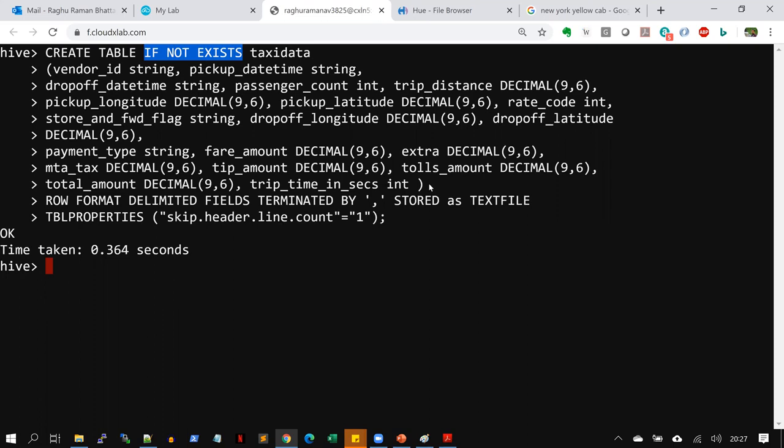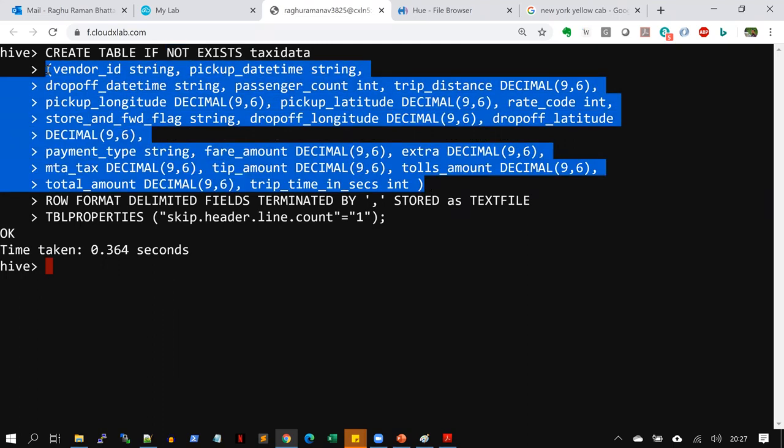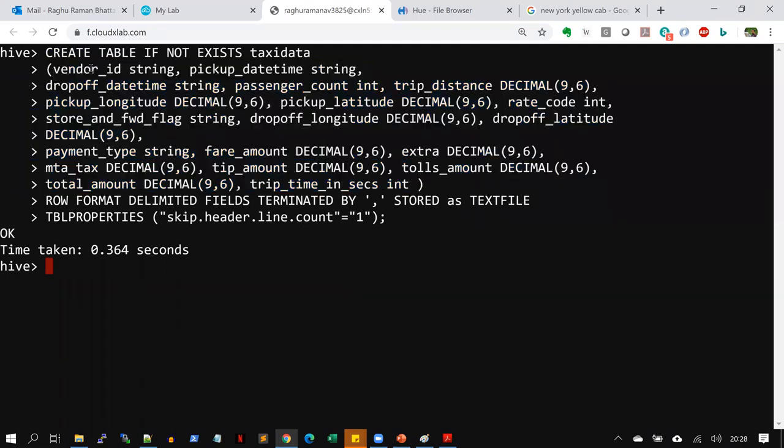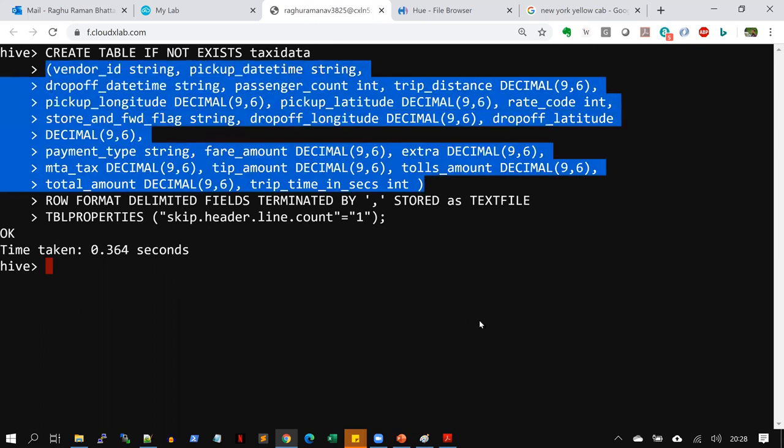Now, within brackets, I'm mentioning my schema. So Hive supports all the regular data types. So you can see that the first column is vendor ID, that's a string. Then pickup date time, I'm keeping it as string. Well, I can use a timestamp for this, but I'm using string right now. Drop off date time, again string. Passenger count is integer. Trip distance is decimal, etc., etc. So I'm mentioning all the column names and data types I want in here, okay?